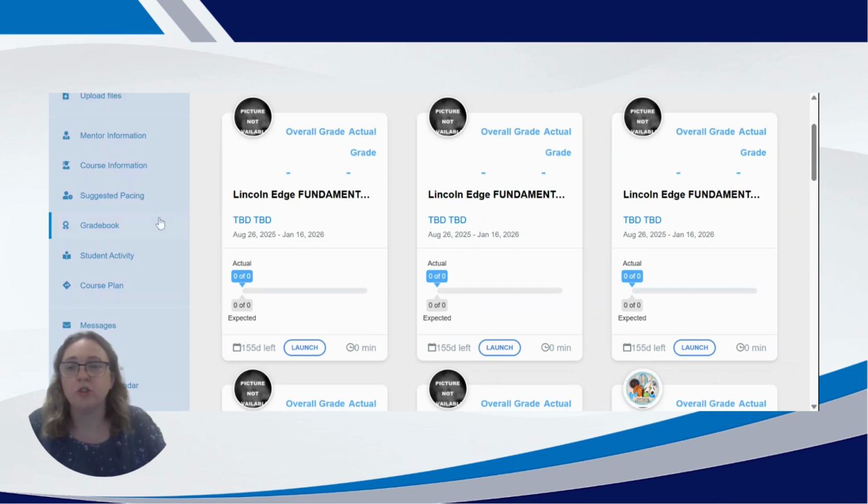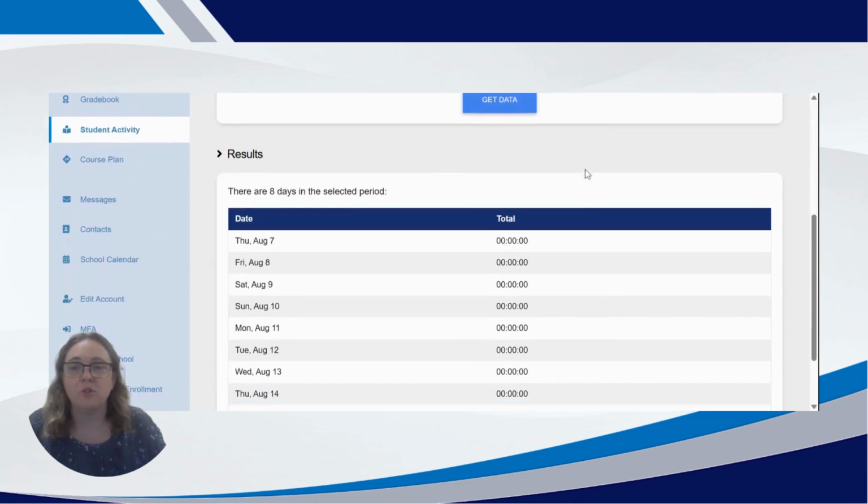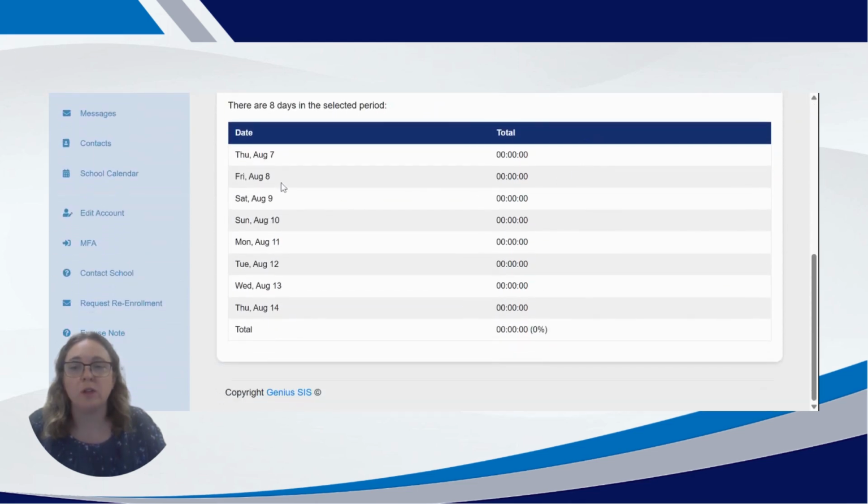You can also view your student's activity by clicking on the Student Activity tab on the left-hand side. The student's activity shows how many minutes and hours they have worked each day. So remember, to meet attendance requirements, your student needs to either be on pace in all of their courses by Sunday night or reach their weekly minutes requirement by Sunday night. For K to 5 students, that number is 375 minutes. And for our grades 6 through 12 students, that number is 750 minutes.